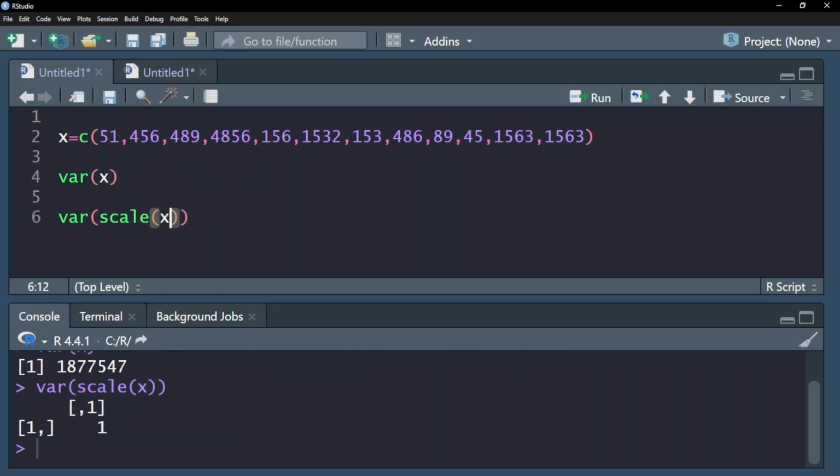Oh, you know what? I said Excel was going to be better for this, but this was just so much faster. Okay, so what just happened? I created a vector of these values. I told it to give me the variance, which is this large number, and then when you use the scale function, that converts whatever you've got in there to z-scores, unless you change any of the arguments. If you just leave it like it is, it converts to z-scores, and you can see the variance of those z-scores is 1.